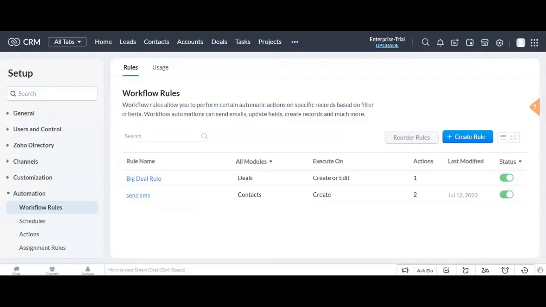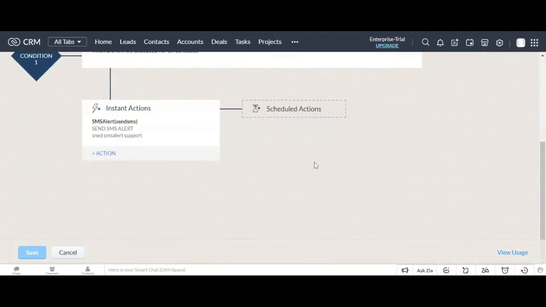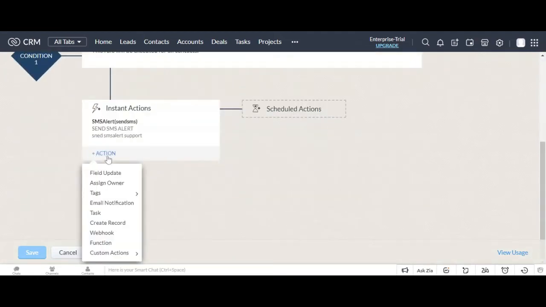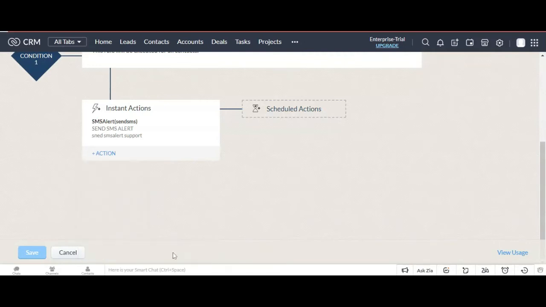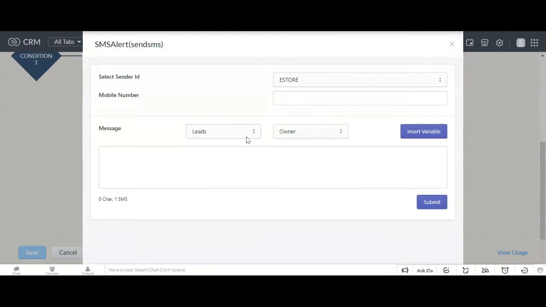To send SMS through your custom workflow rule, create or edit your workflow rule and scroll to Instant or Scheduled Actions. Click on Plus Action link and select SMS Alert Send SMS Action under Custom Actions. Here, select the sender ID to be used. Enter mobile number and message text to be used.